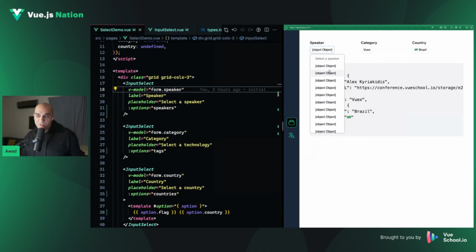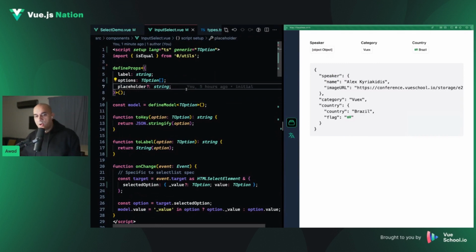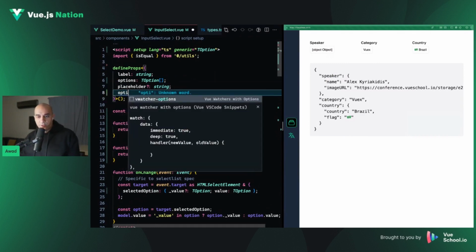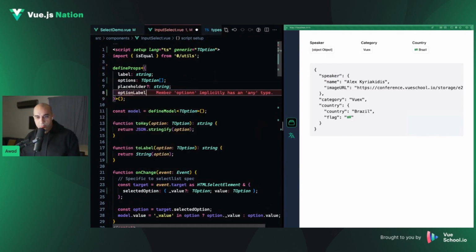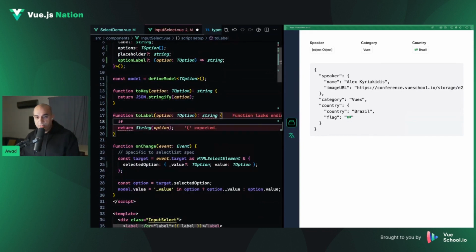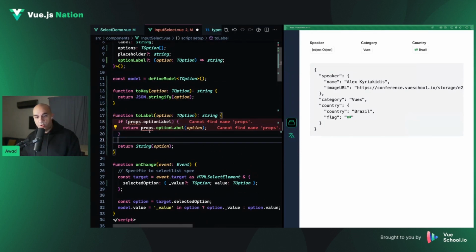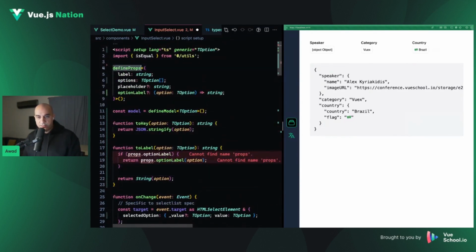Stringifying an object will always result in this weird string that you've probably seen all the time. So how can we fix this? Well, we can accept a prop called option label, right? And this function should receive the T option and it should return a string. Now, in the toLabel function, we can make that check beforehand. So if props contains an option label, then we call it. Of course, props isn't defined yet, so we need to assign it here.